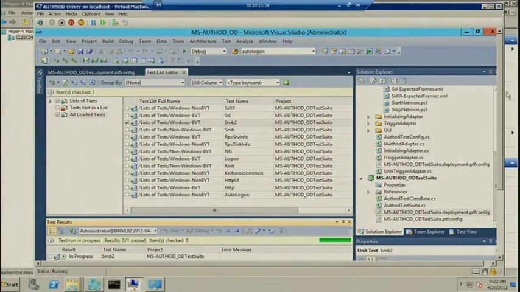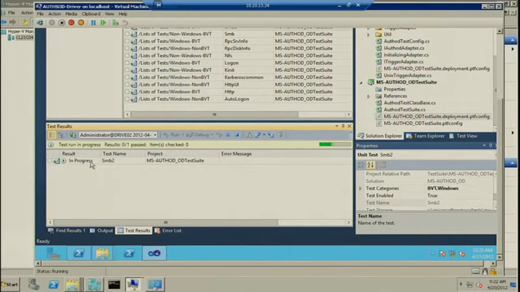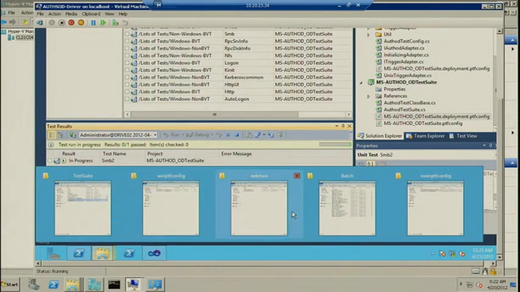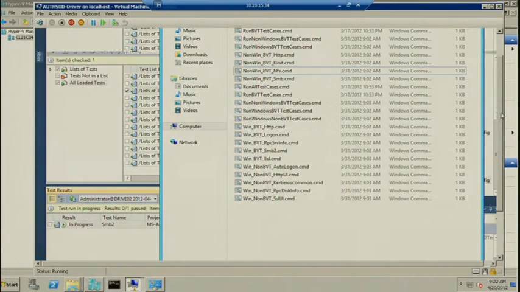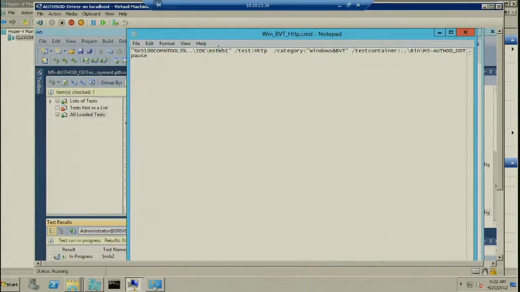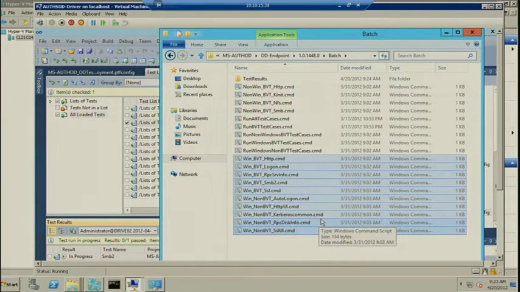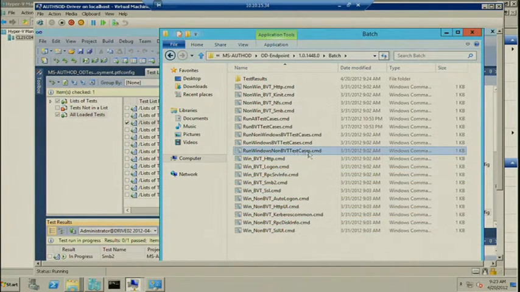Another thing I want to mention is that we have two ways to run test cases. One is in Visual Studio, and another is that we can run the test cases in the command line. You can see that we have a command line to run the test cases. We have already prepared a batch file for every case separately. You can also run it by category, for example Windows BVT or non-Windows BVT. You can also define your own category, so you can run it. And we have a run-all-test-cases option.